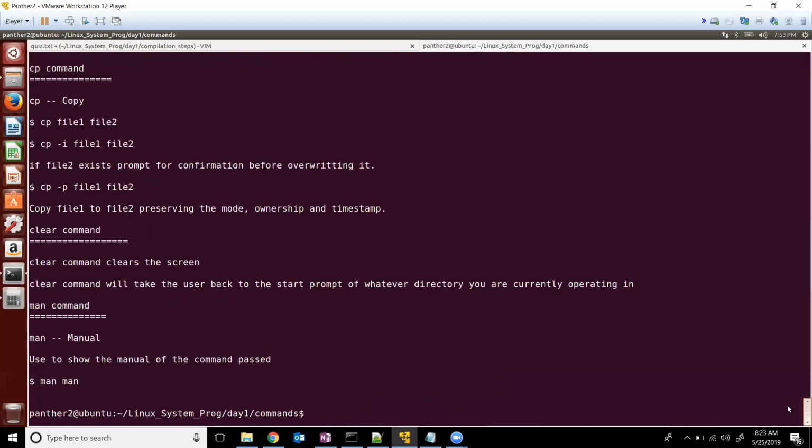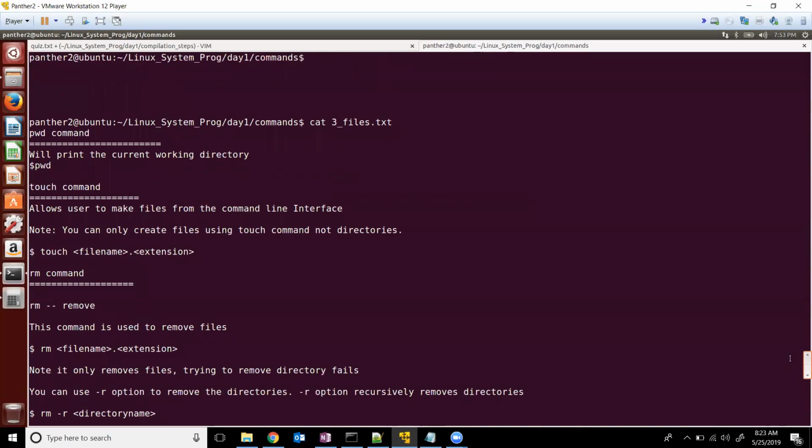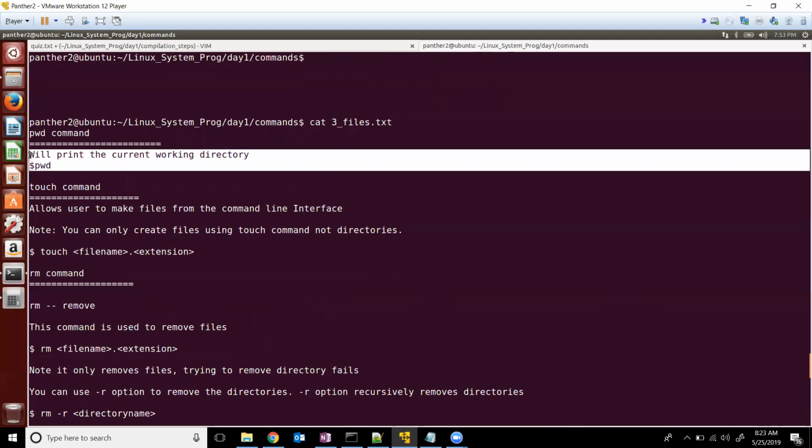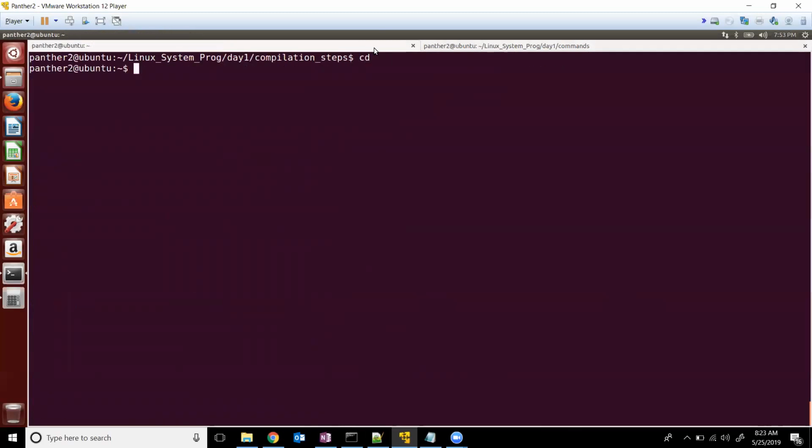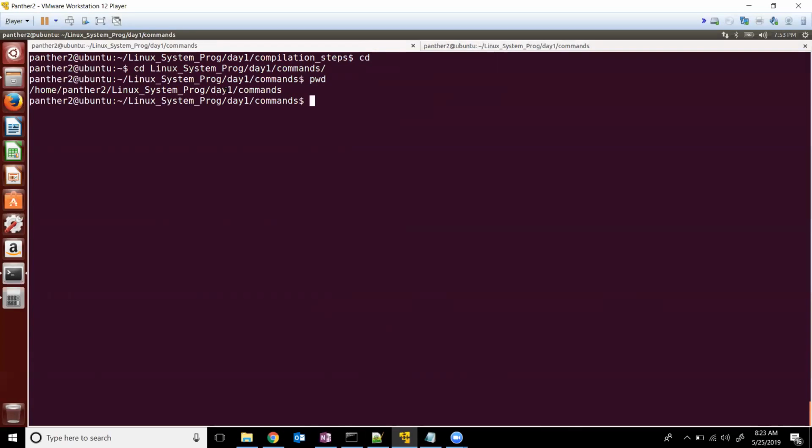Now let's do some more file operations. We have seen the pwd command, right? The pwd command will print the current working directory. We have already seen this. So when I do pwd, it prints the present working directory. There are no options, but this is mainly used in your shell scripts, and when you want to find out what your current working directory is.